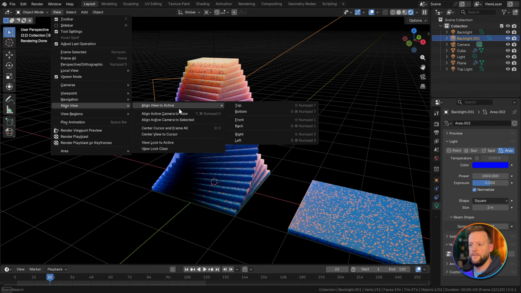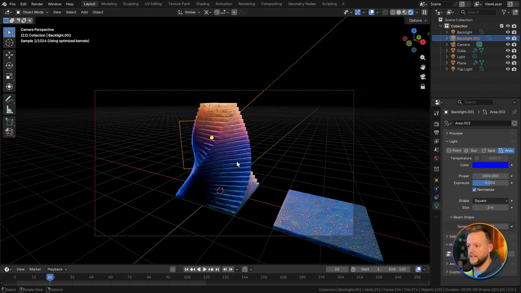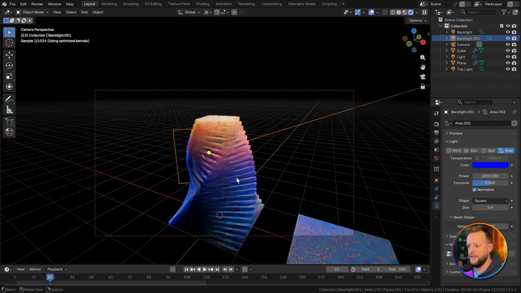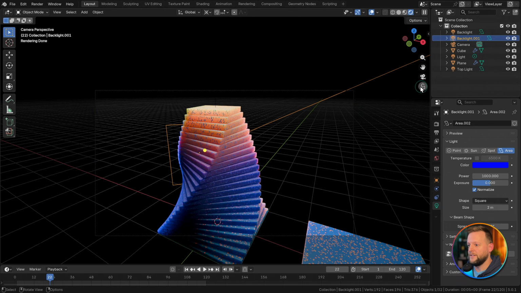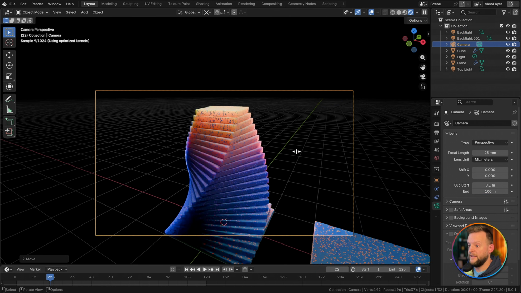I'm going to set the camera to be this view right here. So view, align active camera to view, and then clicking the lock so I can zoom in and just center that a bit. So I'm pretty happy with that. And let's click the lock. So the setup's pretty good. You can click the camera here to just tweak it a little bit. I think that might be pretty good.